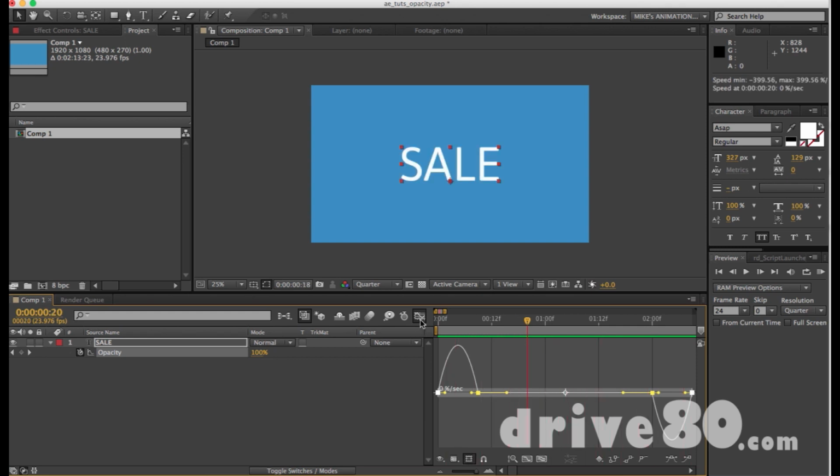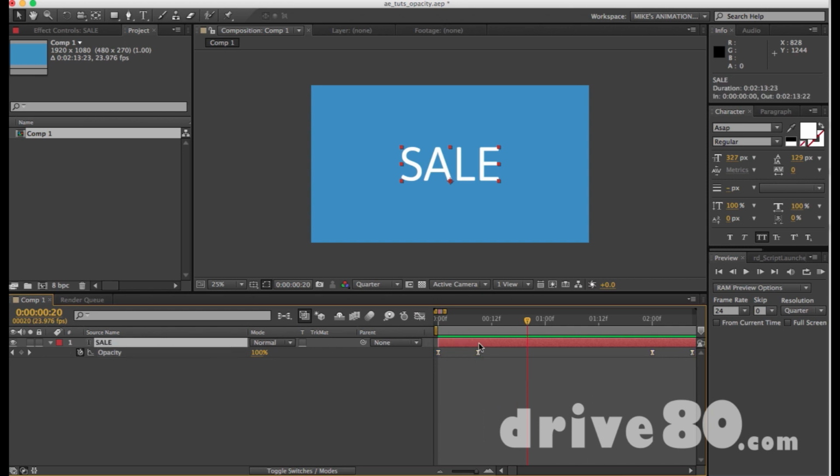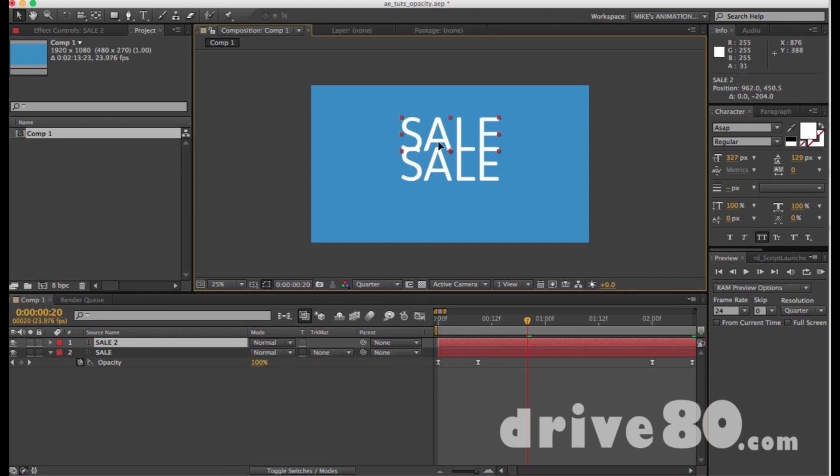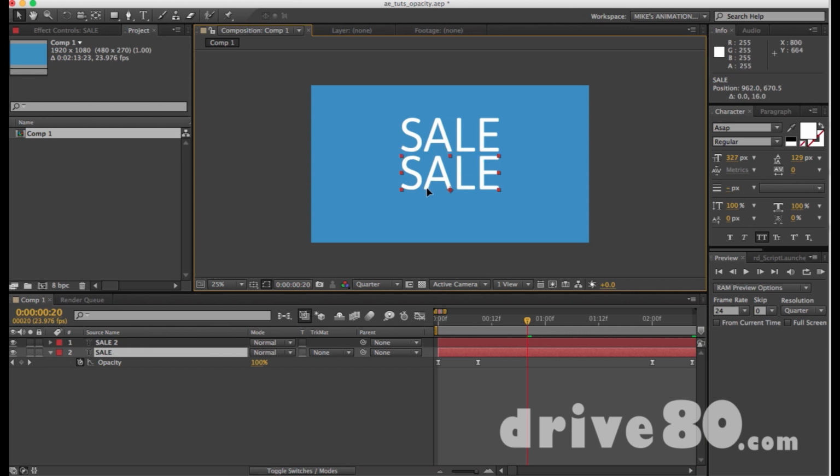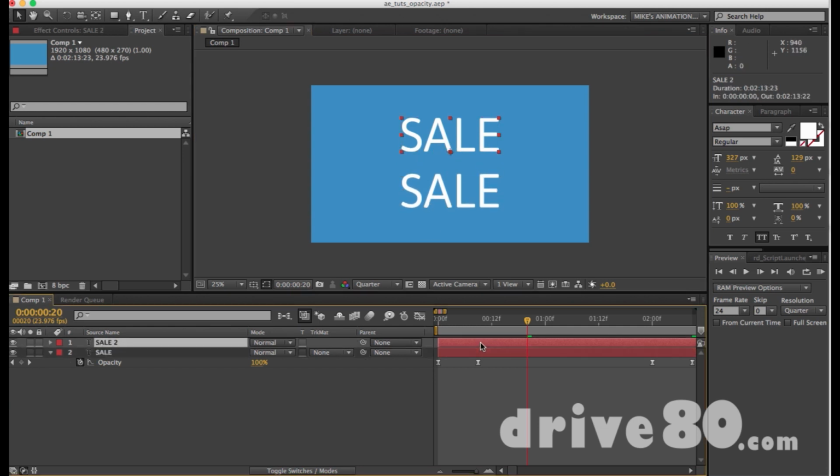Now, if I get out of the graph editor, I can also duplicate this. So I can hit Command D, and it creates another layer. But the problem is I can't see the other one because it's behind it. So I just have to move this up, and I'm going to take this one and move it down. And so now we can see there's a difference in these movements.